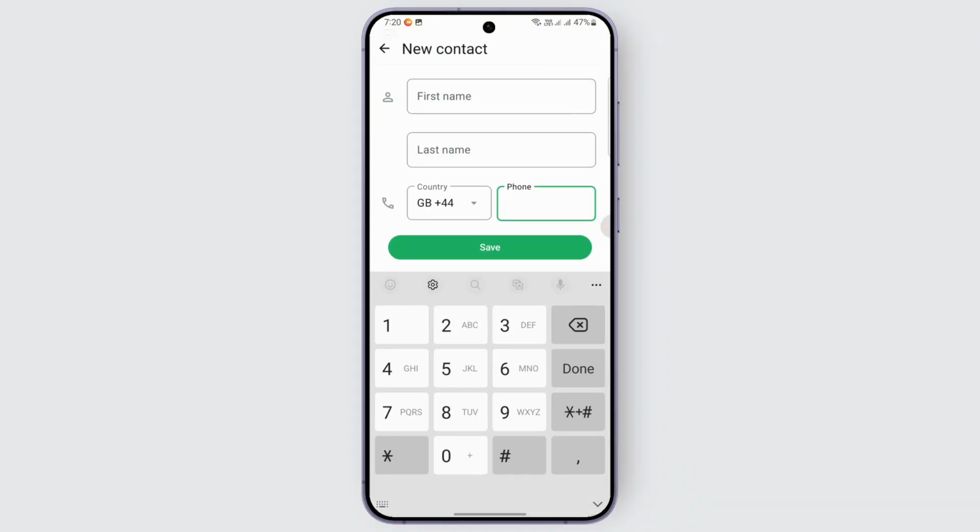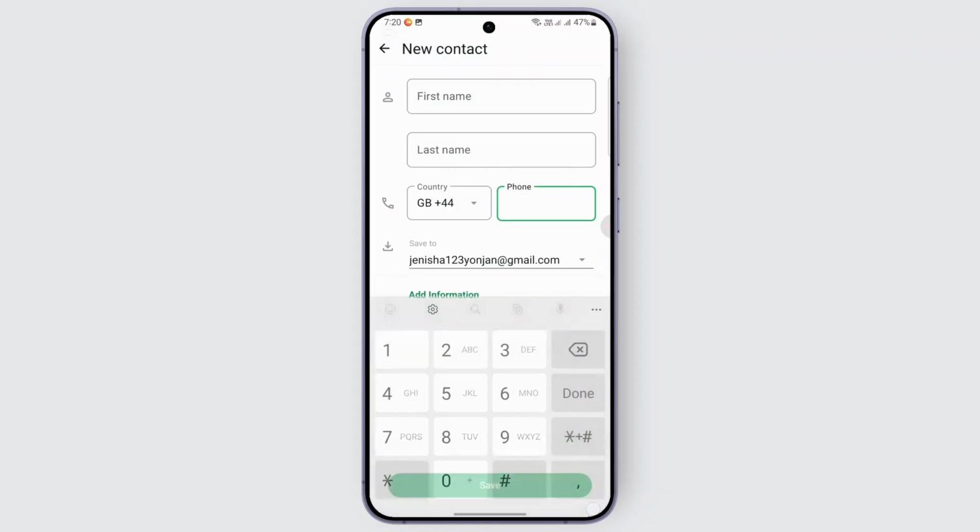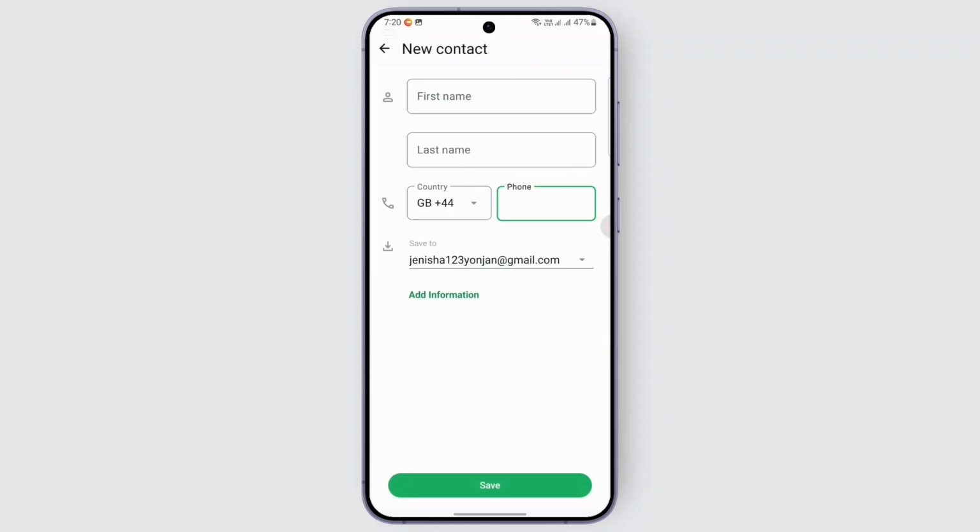And then in this phone number section, you need to enter the phone number that you would like. After that, hit enter and tap on save, and your phone number should be added, the international ones, in your contacts on WhatsApp. So that's it for now. You may follow this method.